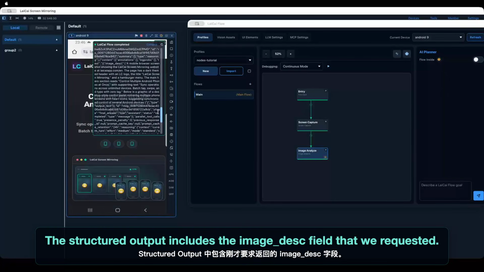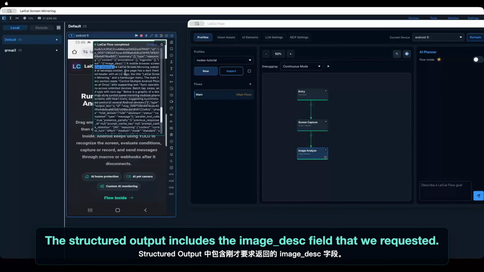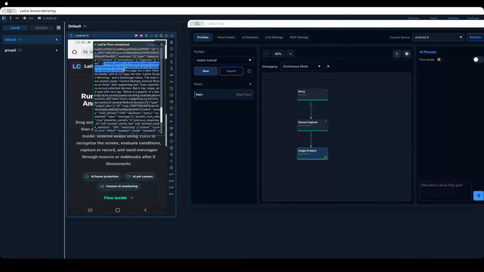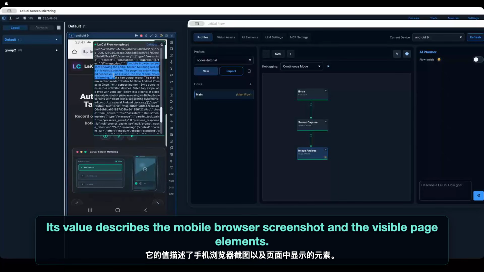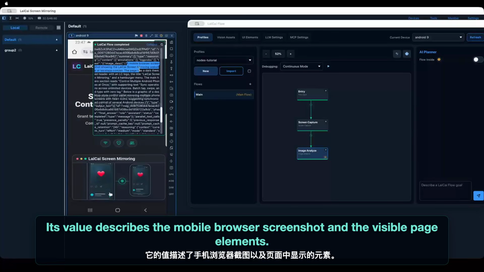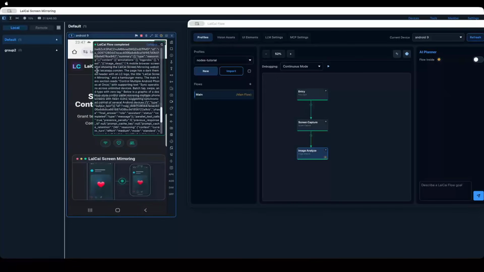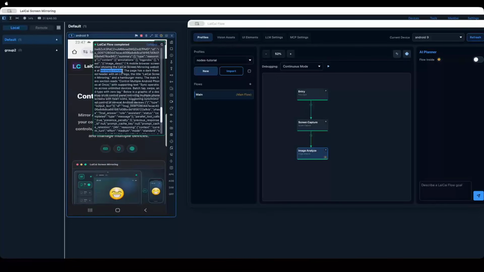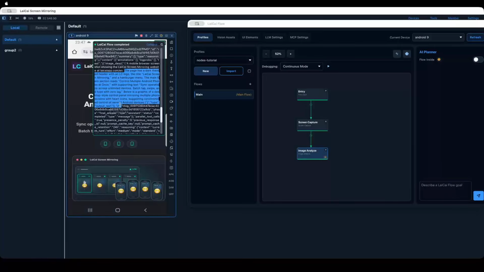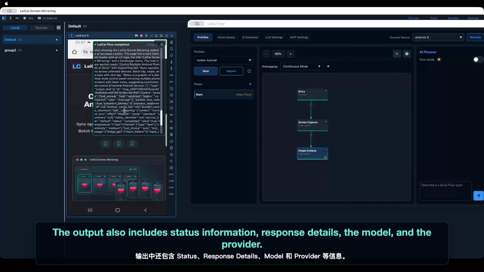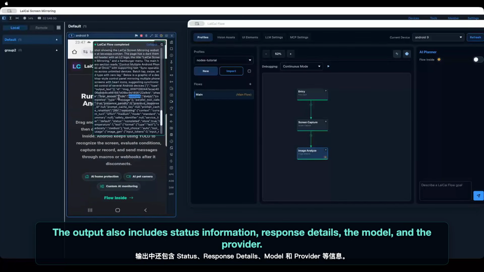The structured output includes the image_desk field that we requested. Its value describes the mobile browser screenshot and the visible page elements. The output also includes status information, response details, the model, and the provider.